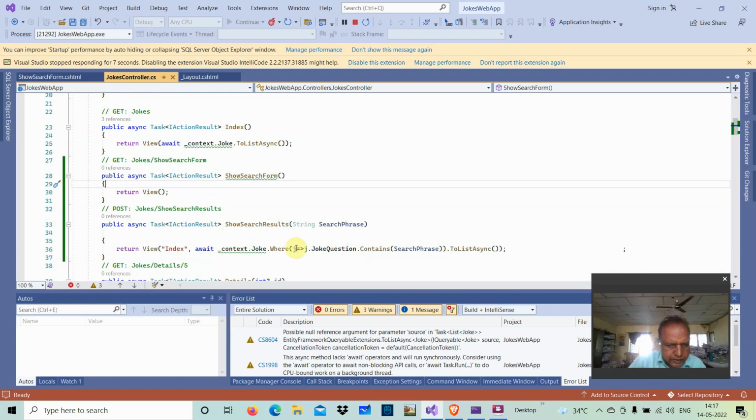Then in the return, I am putting a return view. It was there as it is, await underscore context. It was there, but to make it available under the index, I put index comma await. All the things are there. Then all the things dot to list asynchronous is there. But the thing is that there is a problem here.